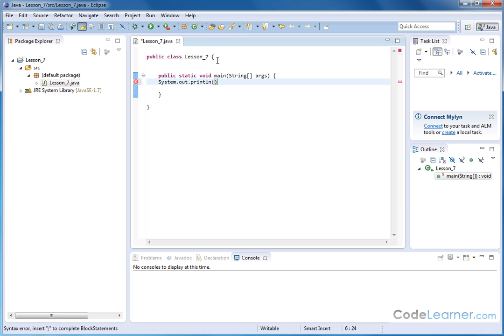Notice that Eclipse also closes the parentheses for me. So it's trying to do these helpful things that you would have to remember if you were using WordPad. So I'll open a quote. Notice that Eclipse automatically gives me another quote. I just typed it one time, and the closing quote is automatically placed. So I would say, I love to program.